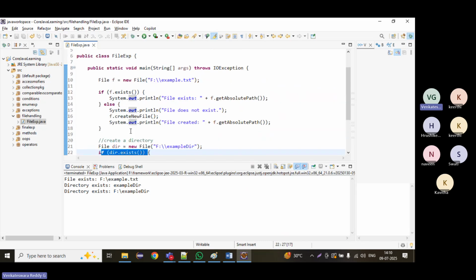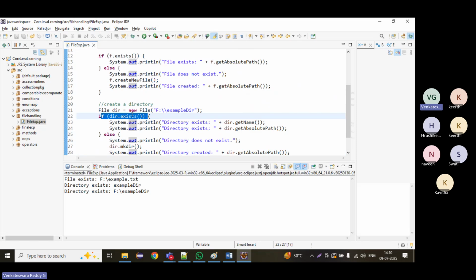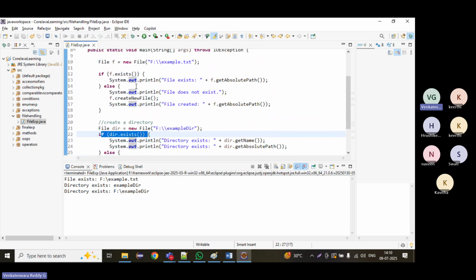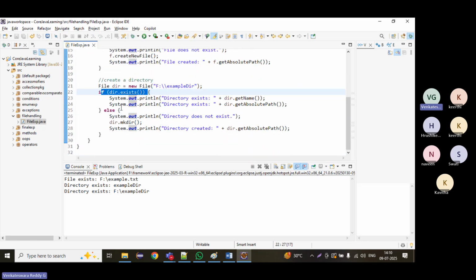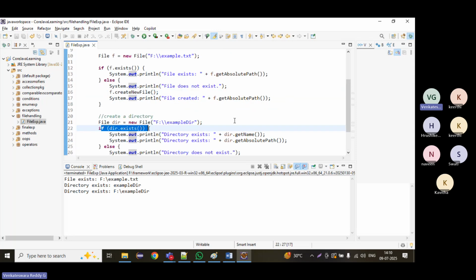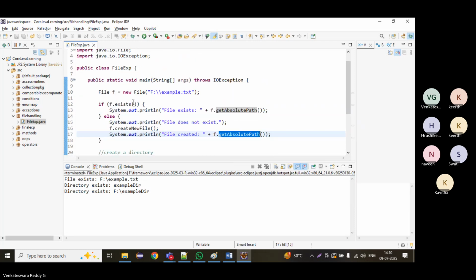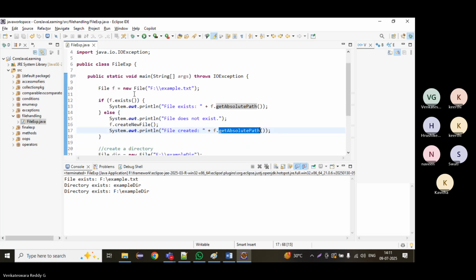Right, some basic operations we can do by using the File object: whether a file exists, whether a directory exists. If not, we can create the file and the directory also. We can get the name of the file or directory by using the getName method, and if you want the absolute path where the file or directory is, we can use getAbsolutePath. This is about the File object.